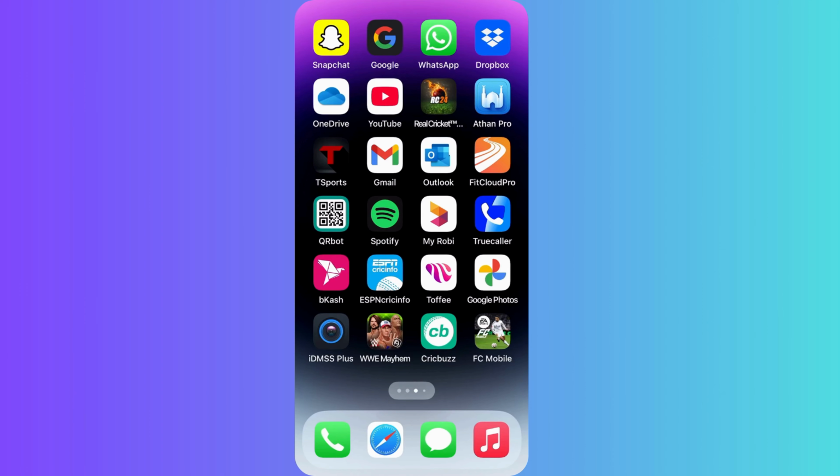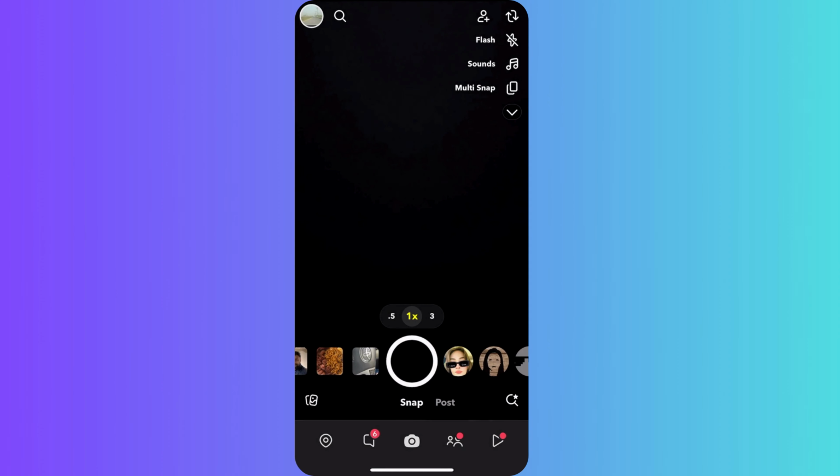Today we are going to show you how to use dual camera on Snapchat. Snapchat's dual camera feature allows users to capture content using both their front and back cameras at the same time. Users can capture content from both the front and back cameras simultaneously and also can access creative tools like lenses, AR, stickers, and music. So, to use the dual camera feature on Snapchat, you have to open the Snapchat app.